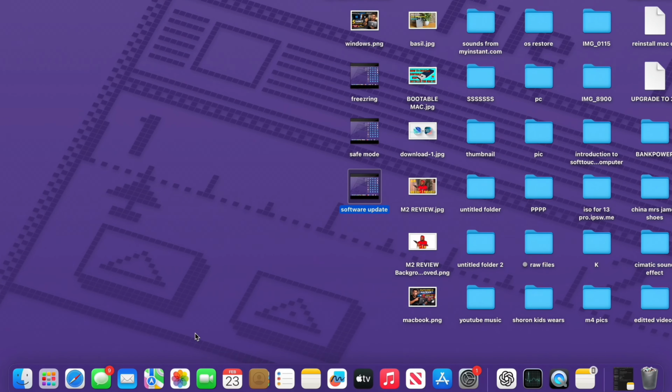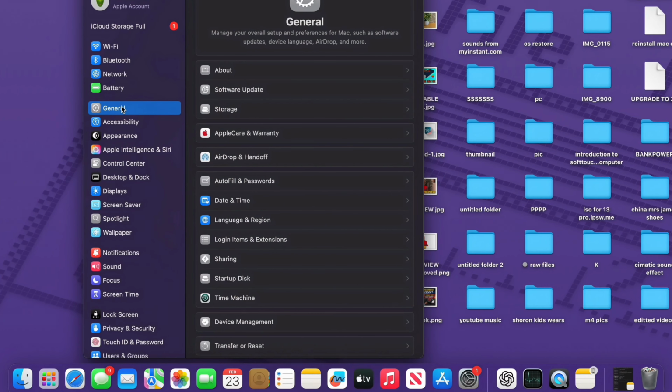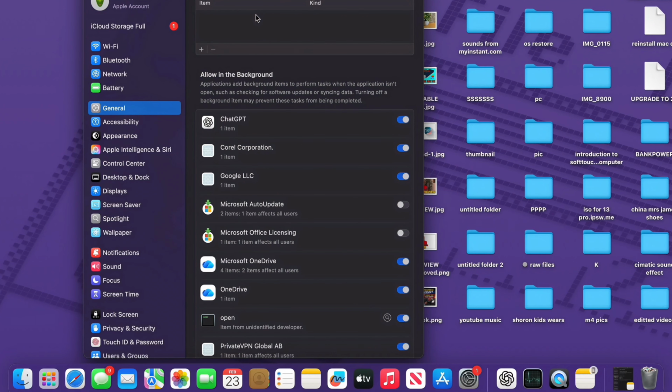For us to fix the system startup, we have to revisit the login items and extensions again. For us to revisit it, all we have to do is go back to our system settings if we are using the recent macOS, or system preferences if you are using the older macOS. Go to your system settings, come to General. On your right hand side, you will see Login Items and Extensions. Go to that and check.